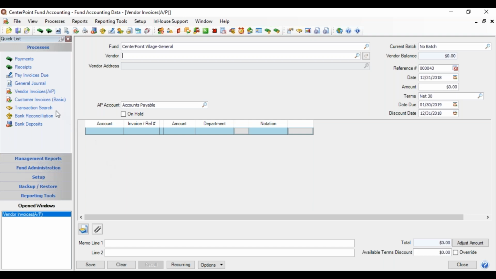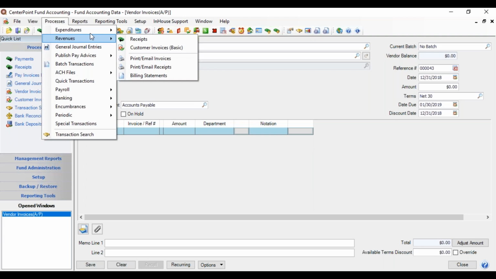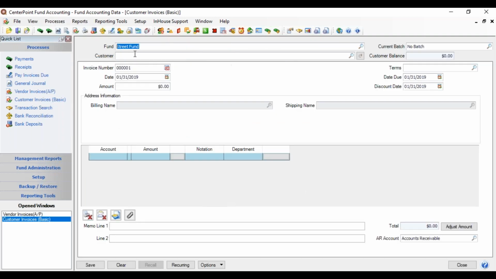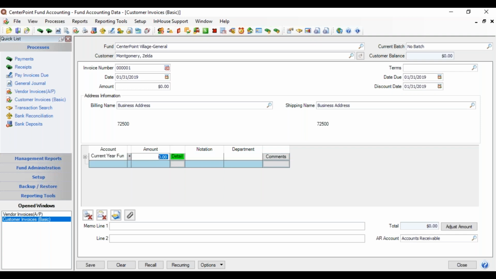If you have any outstanding accounts receivable balances, then you would select Customer Invoices from your lookup over here, or you can go under Processes, Revenue, and Customer Invoices. And again, select our fund that we're working with and a customer. We have a customer, Zelda. Okay, and we're going to use again the current year fund balance and the amount that this particular customer owes us.